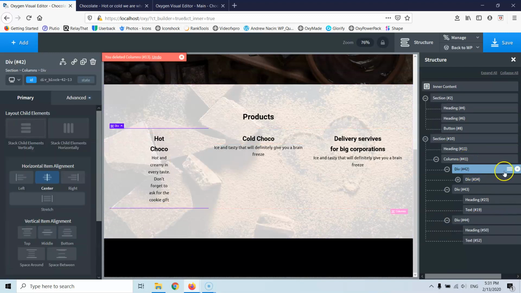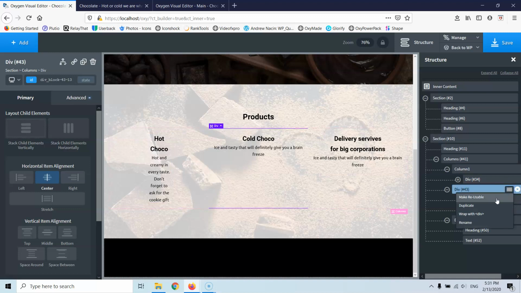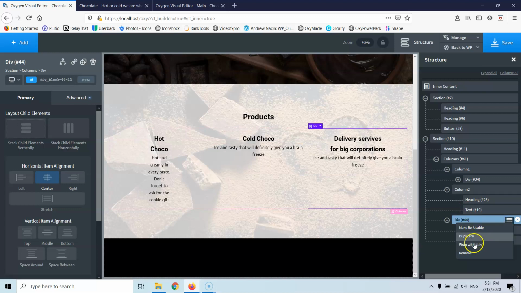Let's go here in the divs and let's rename it column 1. Okay, this, rename it column 2, and after that rename this column 3.